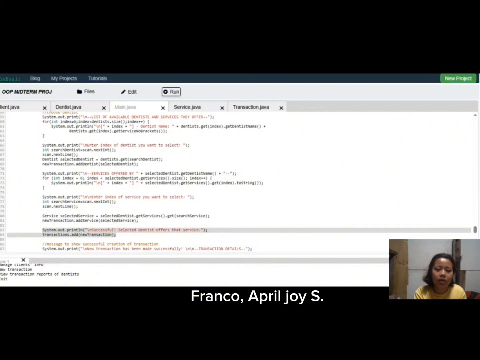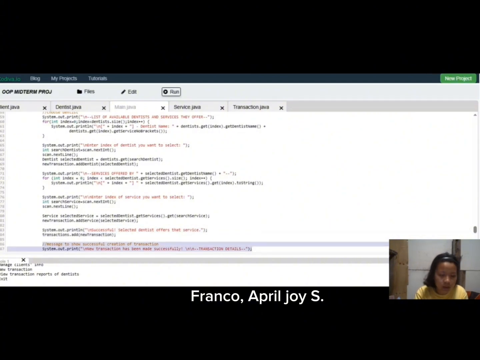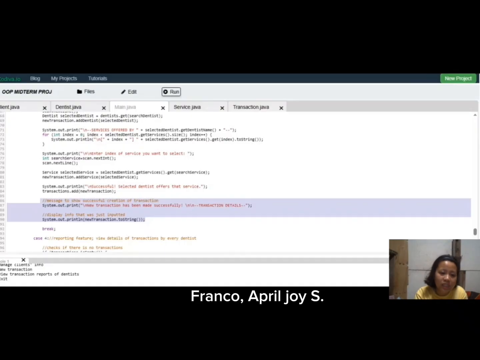Next one is displaying transaction details. This message shows successful creation of the transaction, System.out.println new transaction has been made successfully. Transaction details display the info that was just input, System.out.println newTransaction.toString. For this one, once the transaction is completed, the system displays its details, including the client, dentist, and service information. This gives the user a summary of their booking.